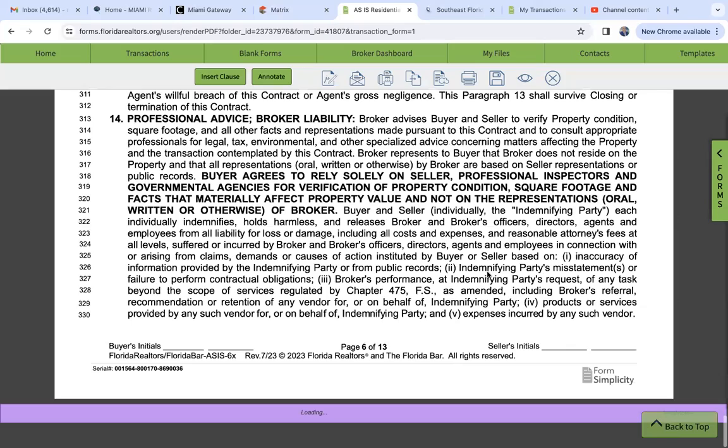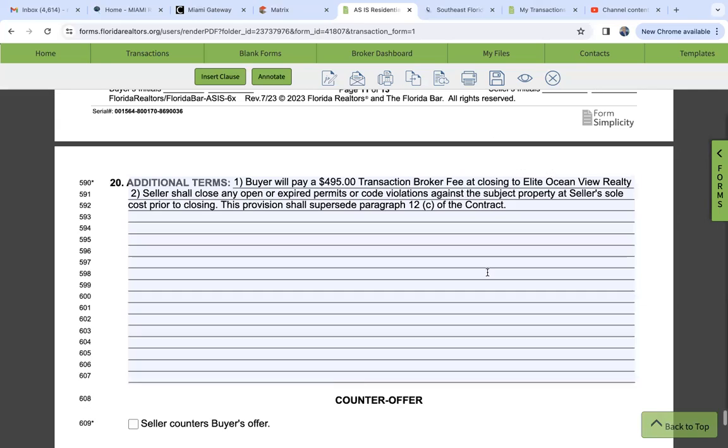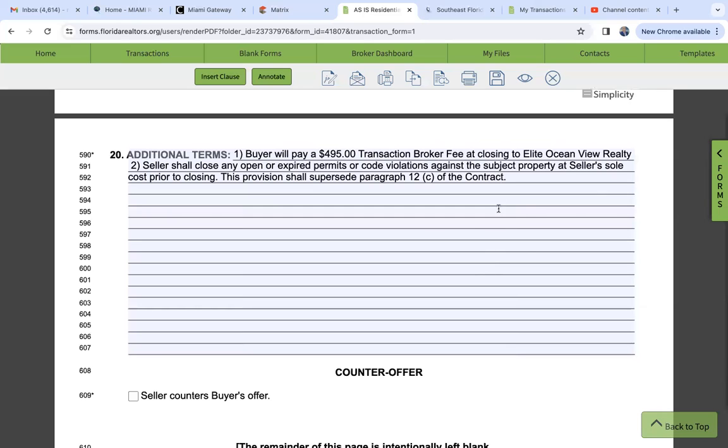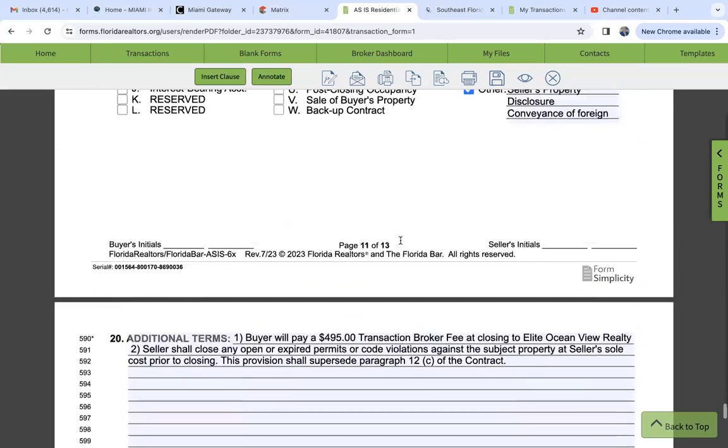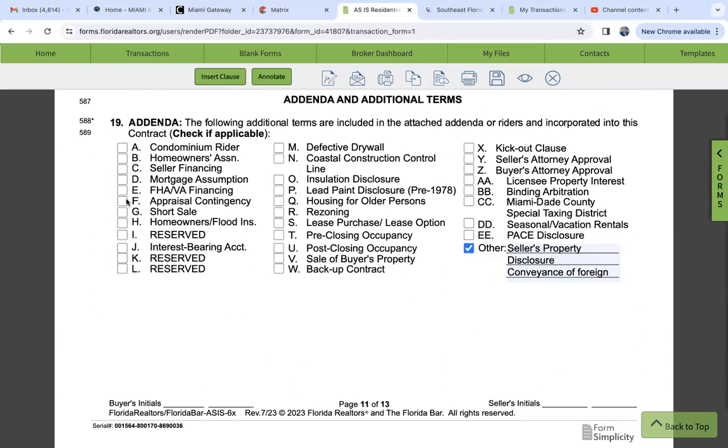All right, we're gonna drop all the way down to the bottom, guys. The additional terms, if you're using your broker package, then it should be pre-filled, and then you can write more additional terms as needed. And also make sure that if you are going to include an appraisal contingency, you're going to select appraisal contingency.